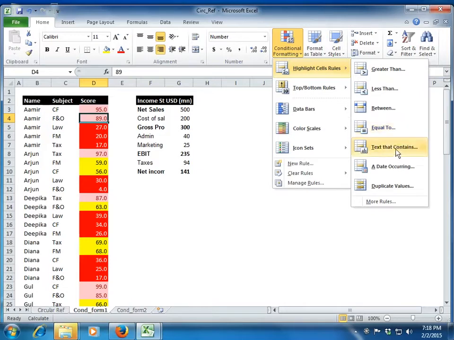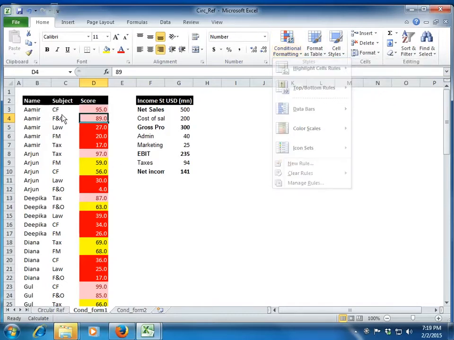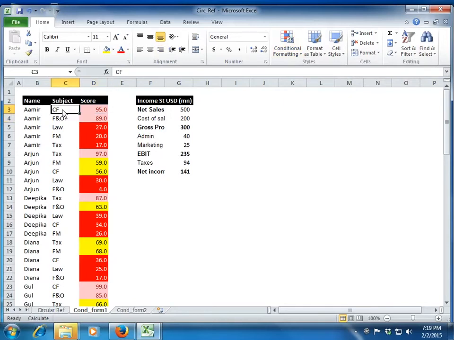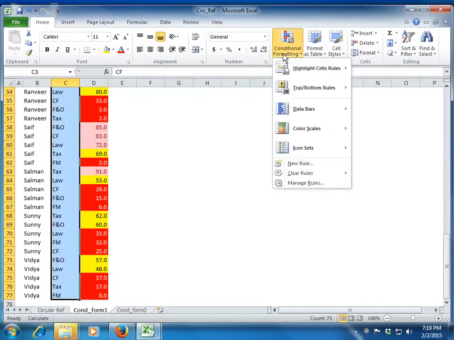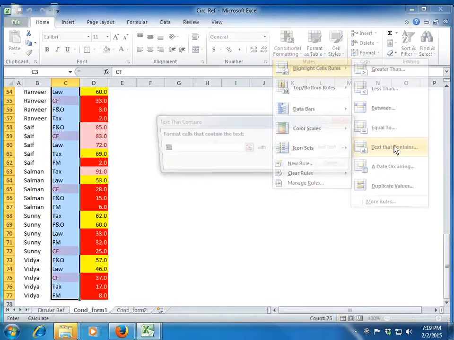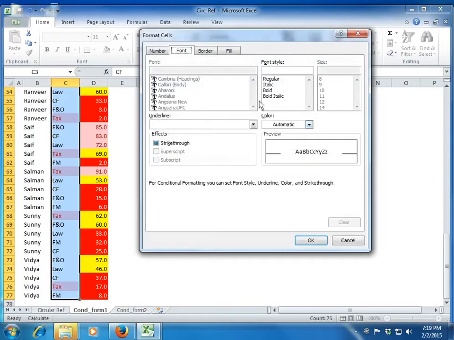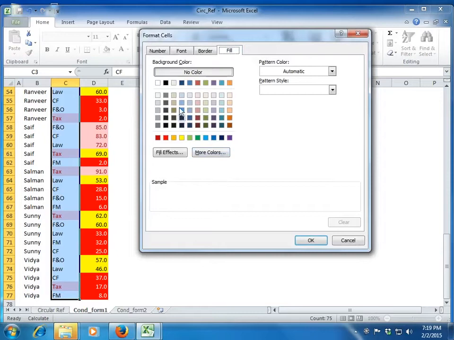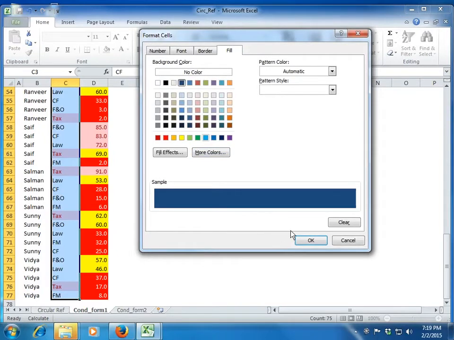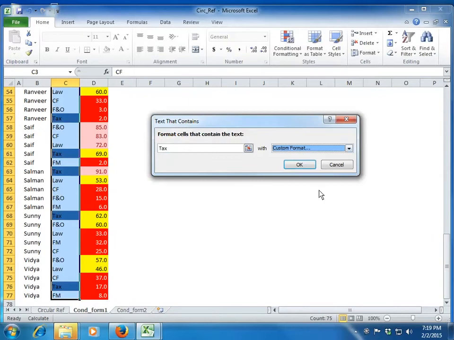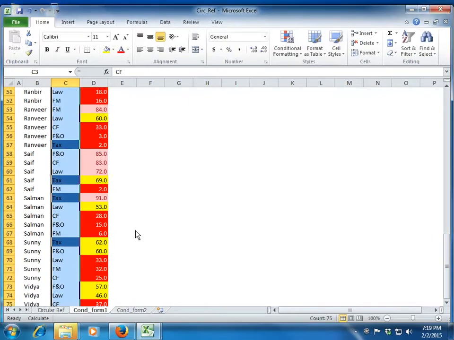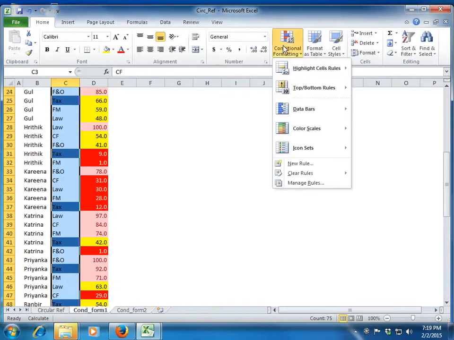If my data is text, I will say text that contains. Let's say I want to highlight all the text in a particular format, so I will choose text that contains, write the text, and again choose custom format, and I can give it any formatting. Let's say I want it highlighted in blue. So you see that all the text subject has been highlighted in blue.